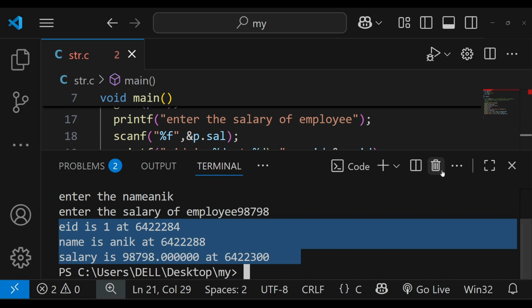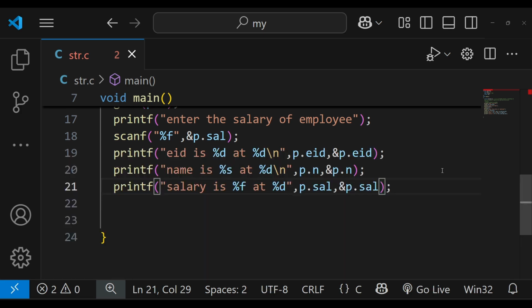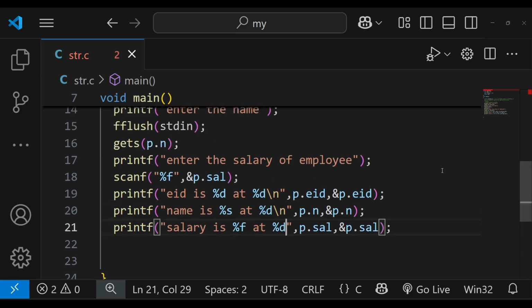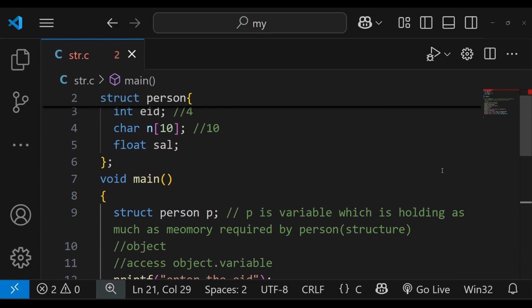In this way you can see this is the concept of structures. The data is one after another. That means memory is not taken in a random manner. Okay, hope this is clear to you.